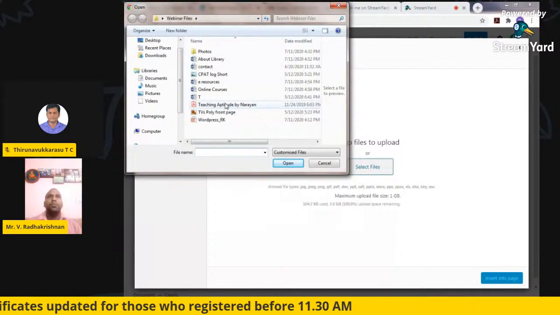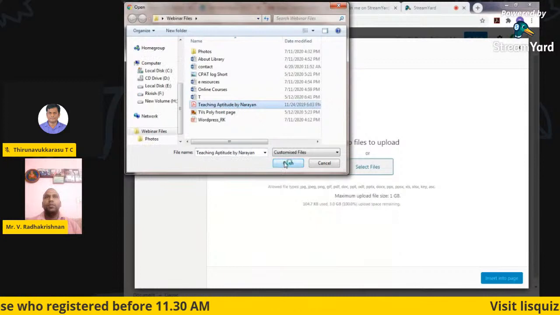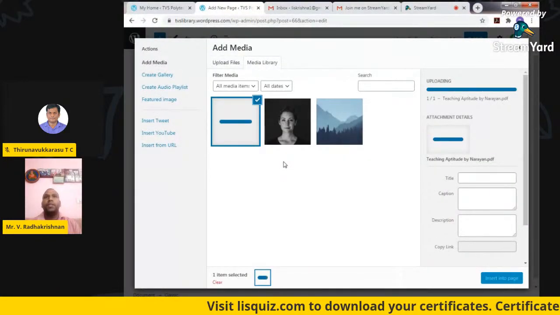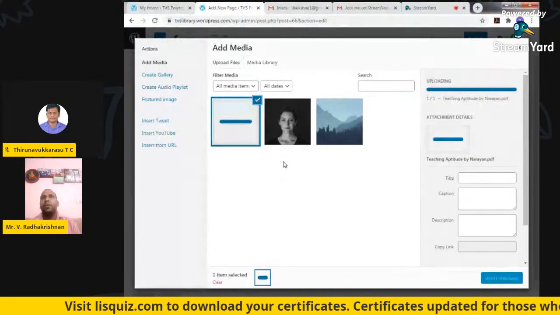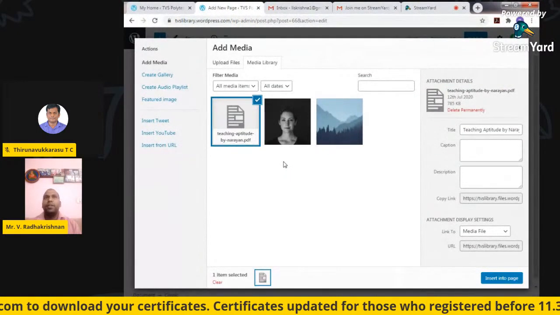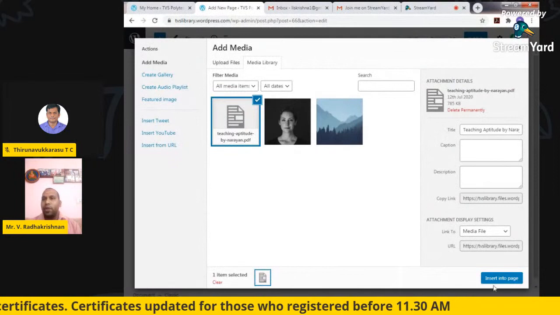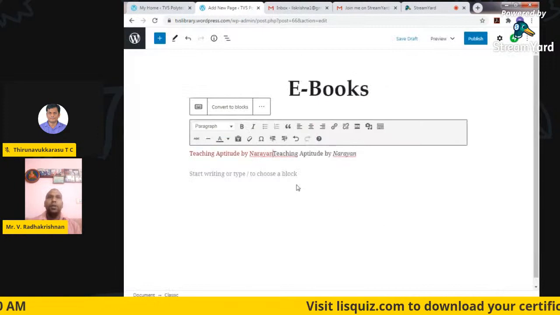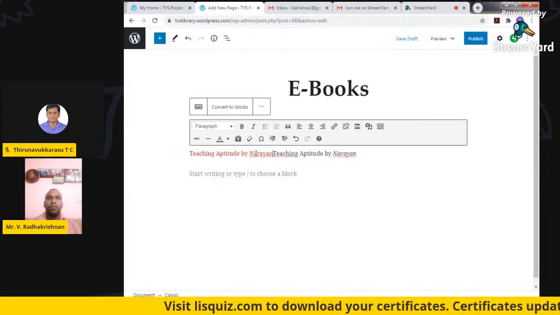See, there is a book I told you about. Just open it. It will take time based on your internet speed, and it will be uploaded as soon as possible. Now it's uploaded. I'm going below. There is an option, insert into page. Just click insert into page. Now it is inserted.